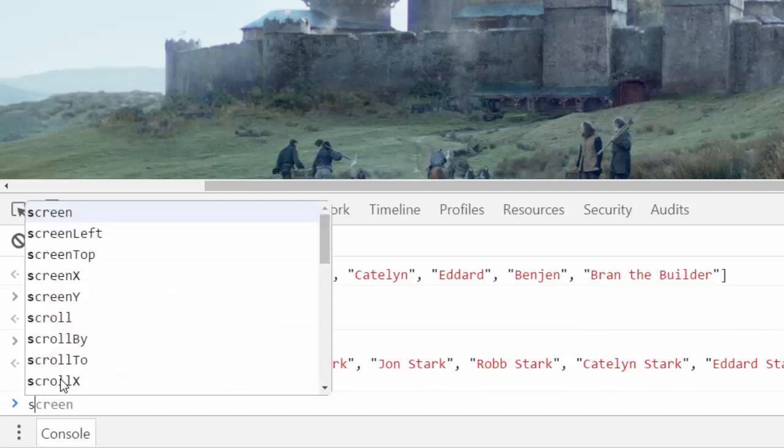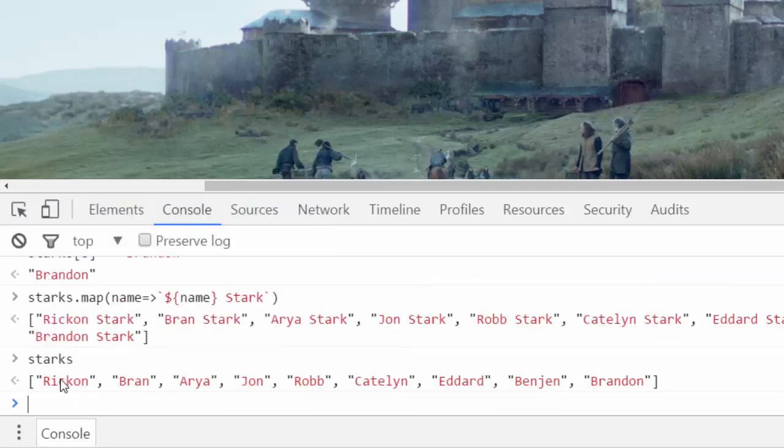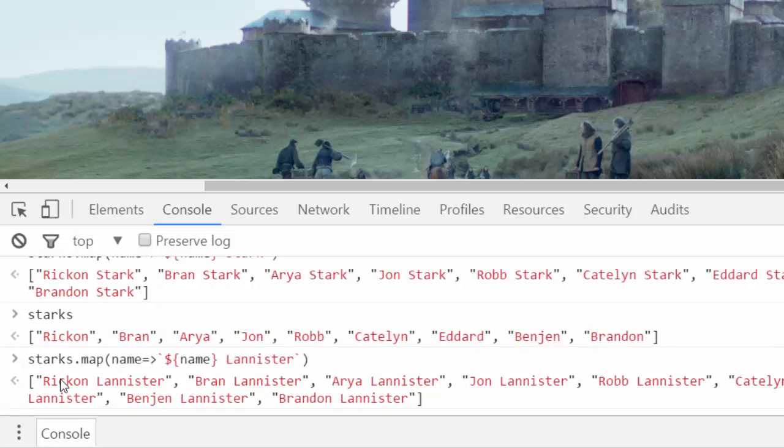Now if we type Starks again, notice the original array hasn't changed. Maps make a copy of the array. So let's try it one more time. Let's do something silly. Let's say starks.map with the same thing above, but instead of Stark, let's say Lannister. Ho ho, that's kind of sinister looking, isn't it? It's all the Starks with the last name Lannister.